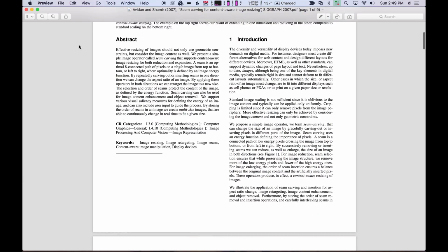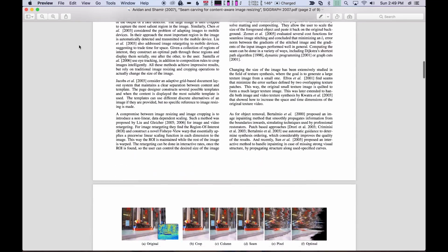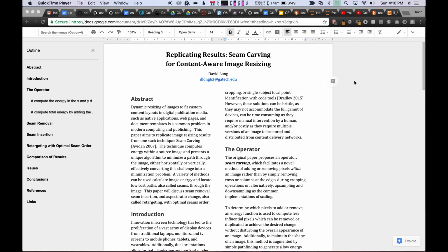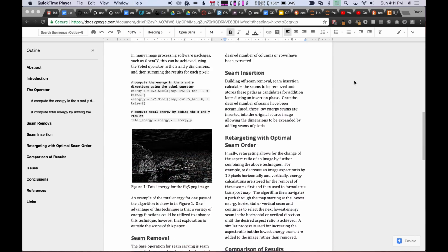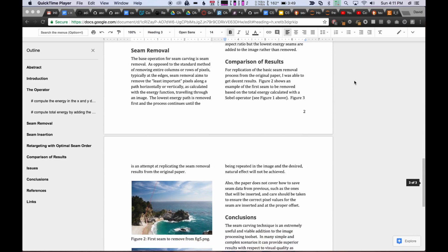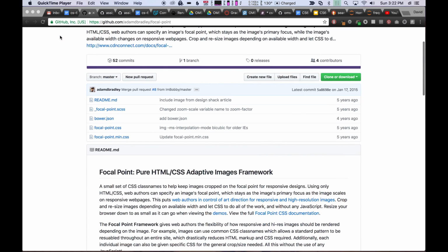This is the midterm research project for David Long. We're replicating results of the seam carving algorithm by Avidan and Shamir. Basically what this allows us to do is remove parts of an image from within the image without having to scale or crop an image.